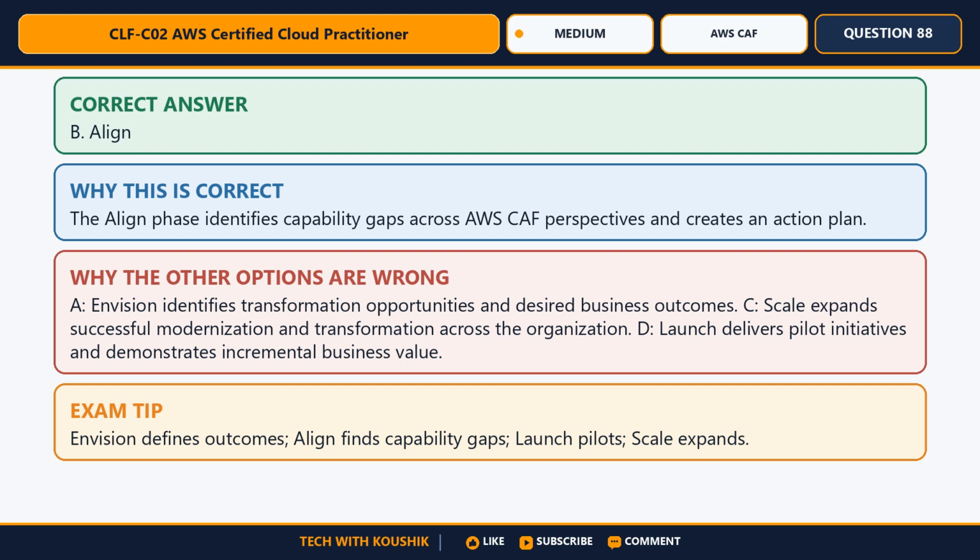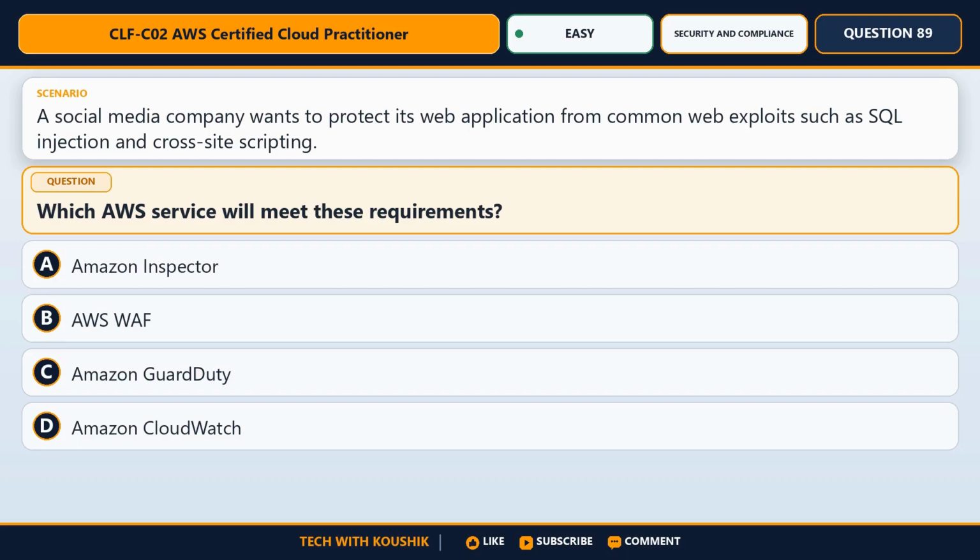A. Envision identifies transformation opportunities and desired business outcomes. C. Scale expands successful modernization and transformation across the organization. D. Launch delivers pilot initiatives and demonstrates incremental business value. Exam tip. Envision defines outcomes. Align finds capability gaps. Launch pilots. Scale expands.